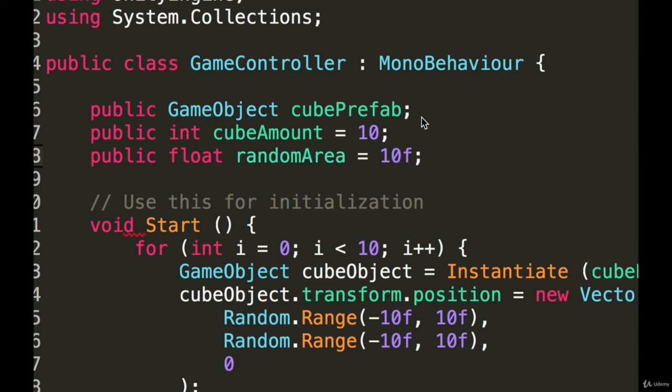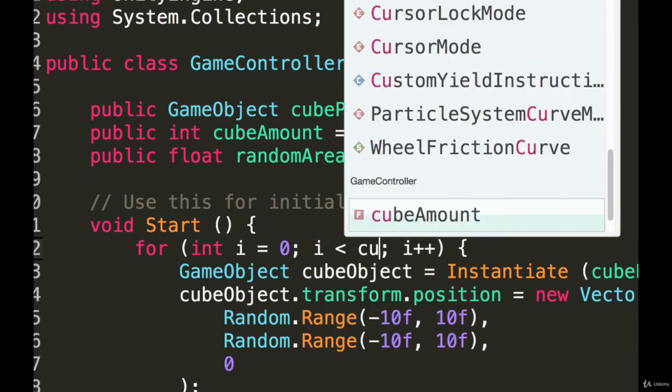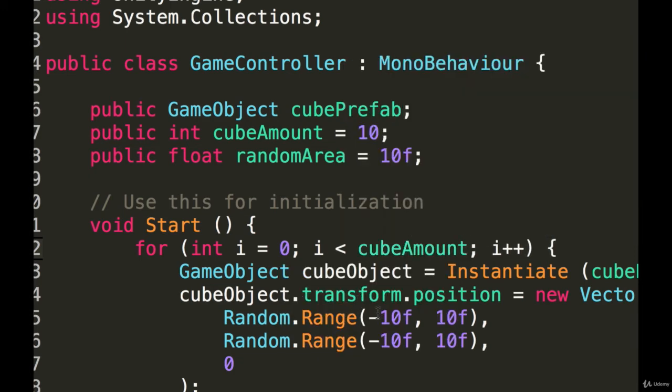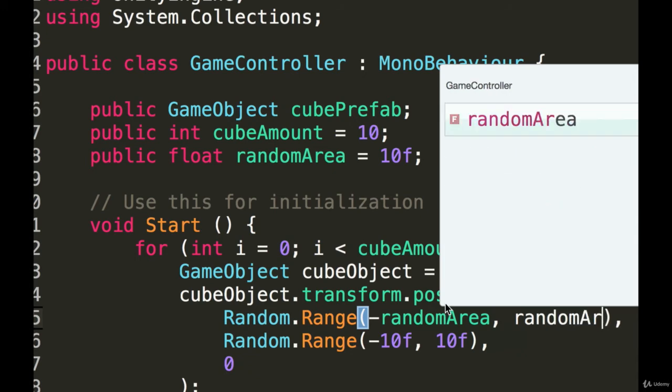Let's use 10f here. Notice that cube amount is an integer number, so we just type 10. Random area is a floating point number, and we could use 10 as well, but we can write 10f as this is a floating point number. And in our loop, we can change this 10 to cube amount. And instead of minus 10f and 10f, we use minus random area and random area.